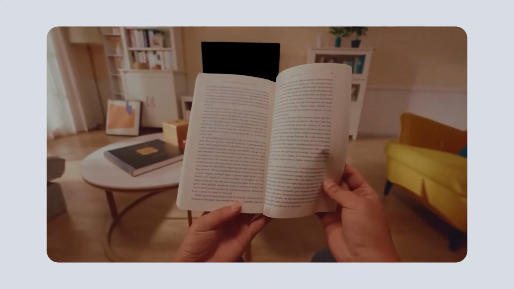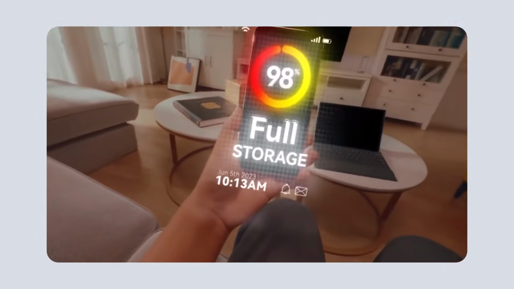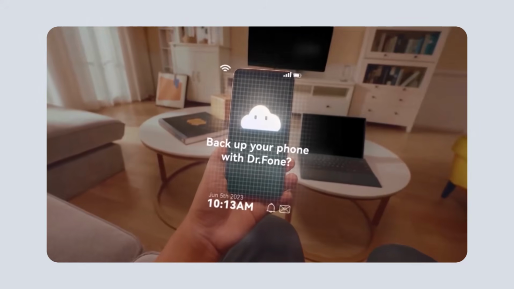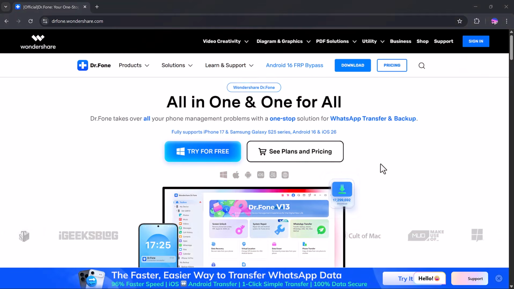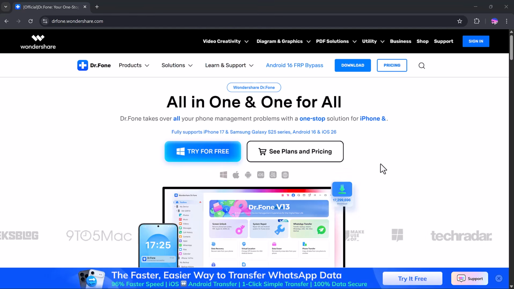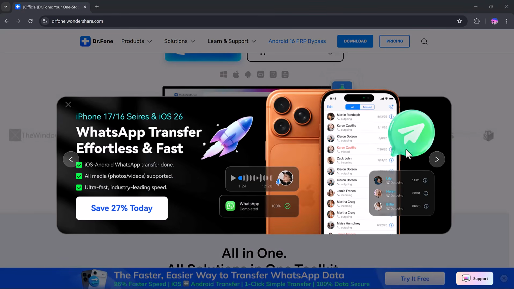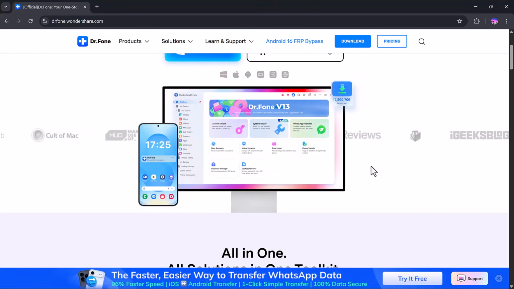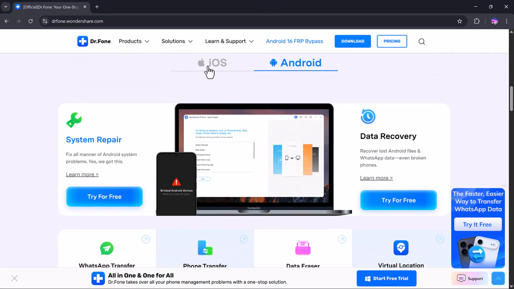In today's video, we're going to talk about an amazing tool called Dr.Fone. It's an all-in-one AI-powered platform that helps you solve almost every phone management problem in one place. Dr.Fone gives you a complete solution for WhatsApp transfer and fully supports the latest devices like iPhone 17, Samsung Galaxy S25 series, Android 16, and iOS 26.